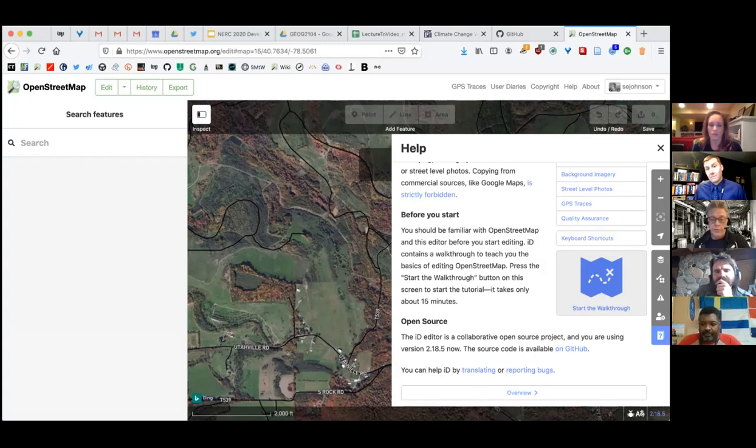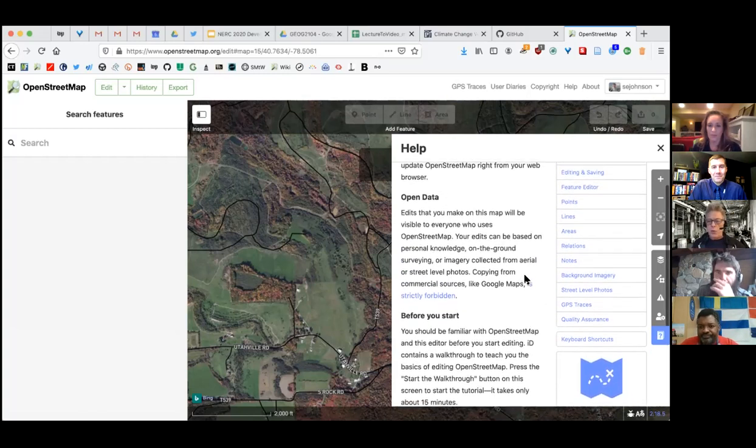The walkthrough is self-paced. You can sit on the couch watching TV and do it basically. And it's fun, and you can make all the mistakes you want because none of your fat-fingered stuff will get sent to the map. It's kind of a cost-free training environment. So take it as many times as you want.